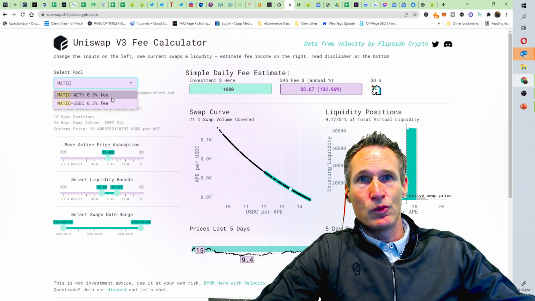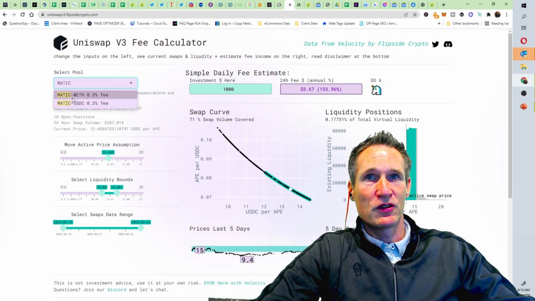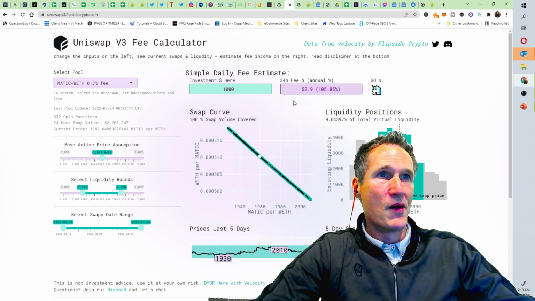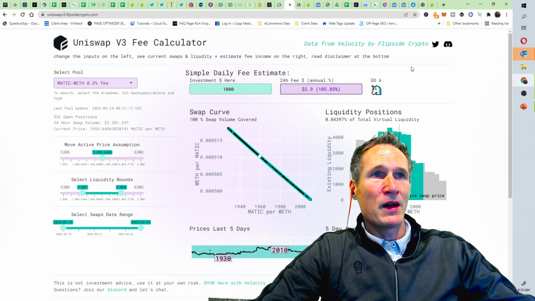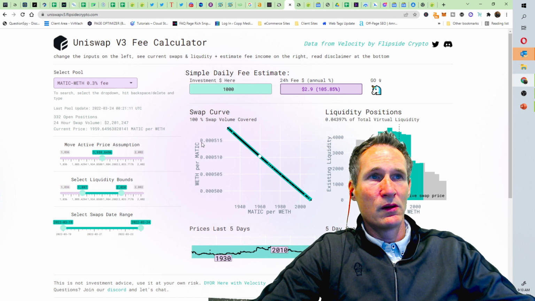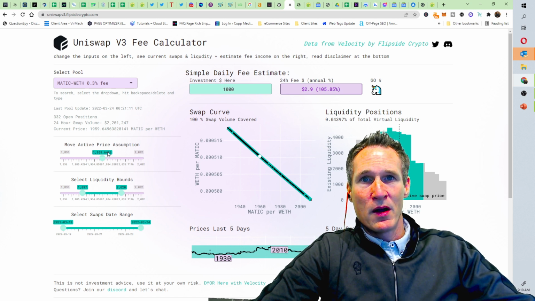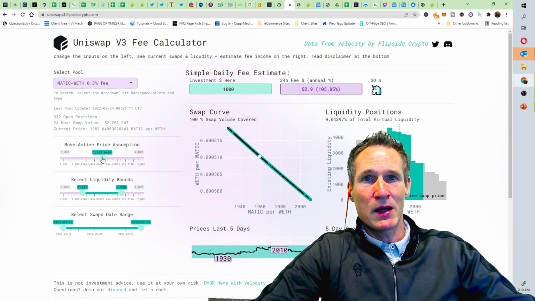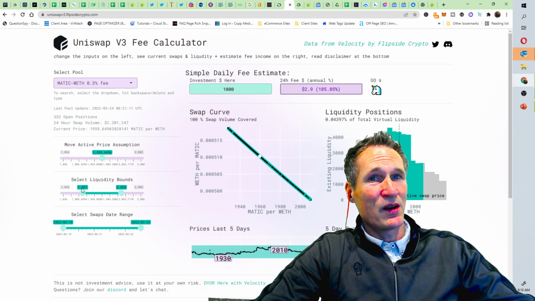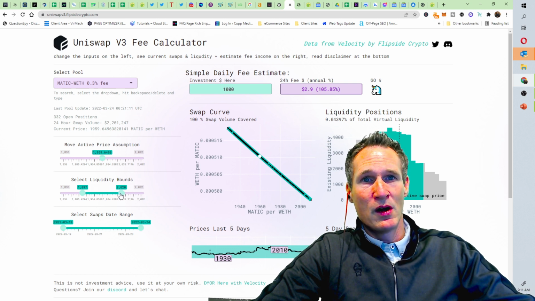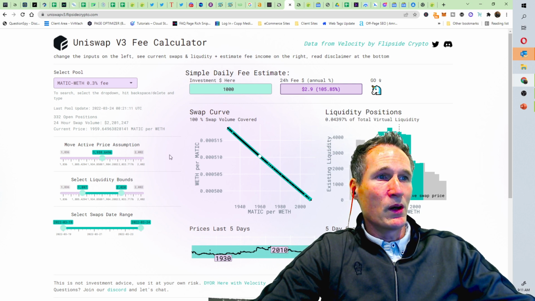Okay, so there's two pools. They're both 0.3% fees. There's one with ETH and there's one with USDC. Let's click on the ETH one first. So Matic, $2.90 per day at 105% APR. And you can see the current price compared to ETH. They're 1,959 Matic per ETH. And you can see this is a very small range, though. It would be very easy to fall out of this range. So that's probably not one you want to look at right now.